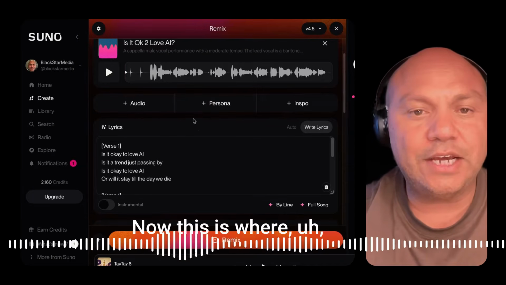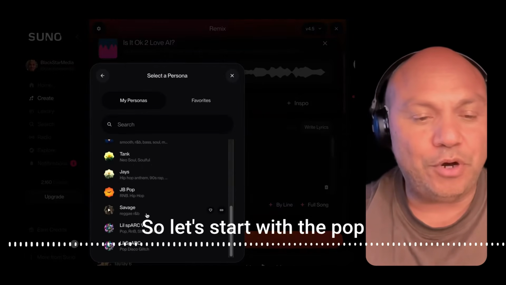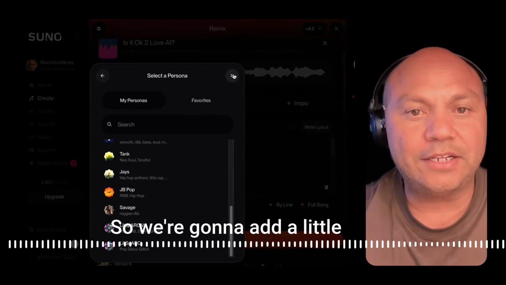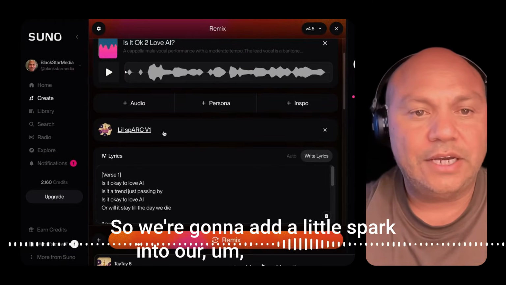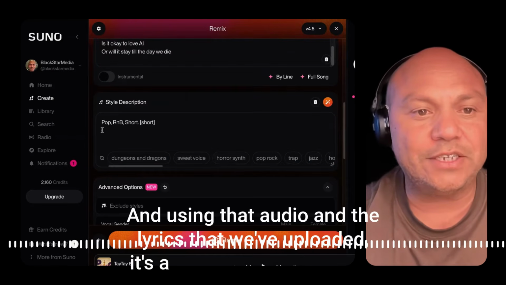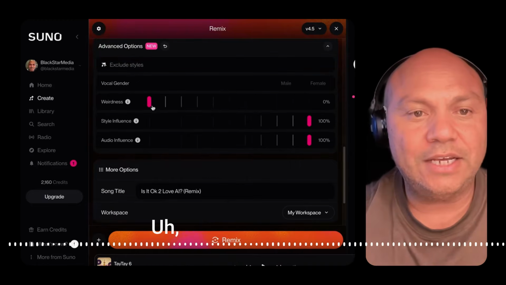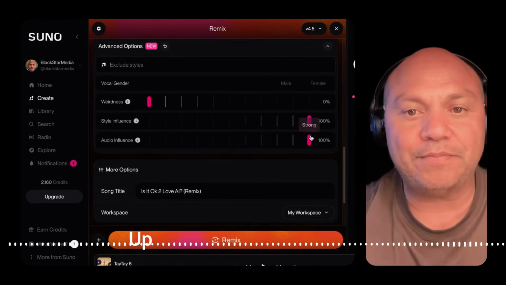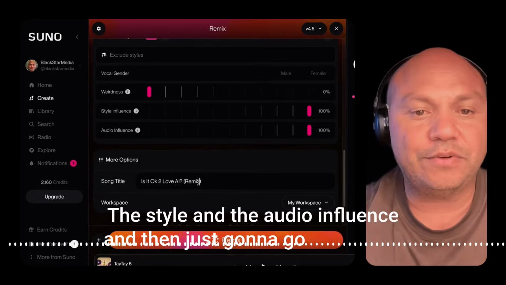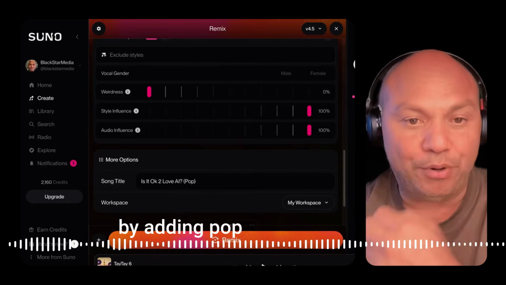Now this is where we're going to add our persona. So let's start with the pop one, which is Lil Spark. So we're going to add Lil Spark into our persona here, using that audio and the lyrics that we've uploaded. It's a pop R&B short vibe. Keep the weirdness down, 100% up on the style and the audio influence. And I'm just going to make sure we keep our filing system in order by adding pop to that.